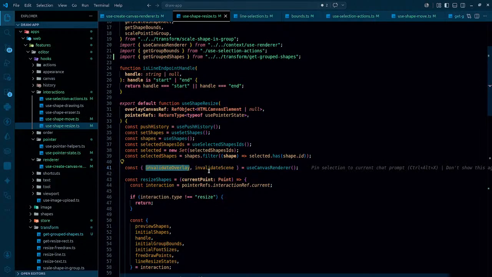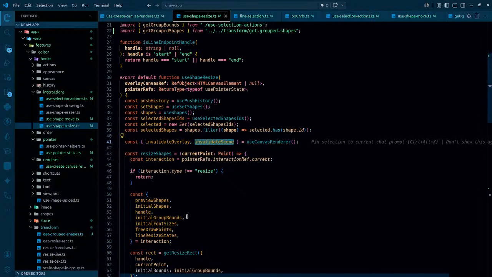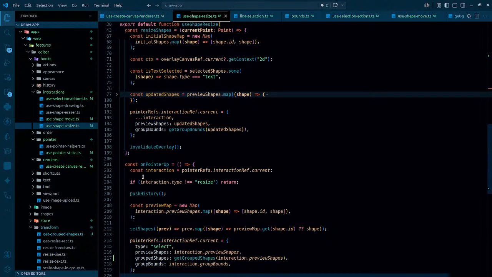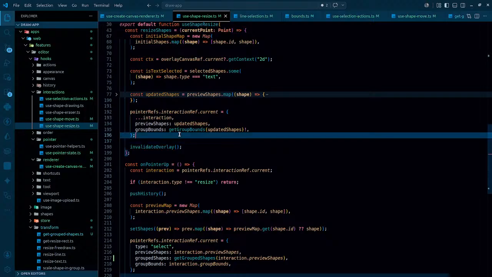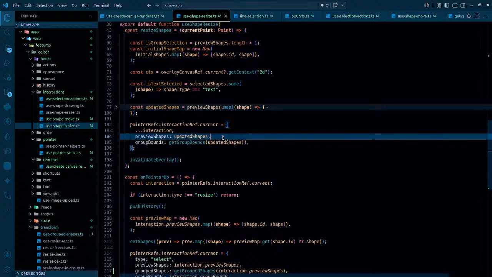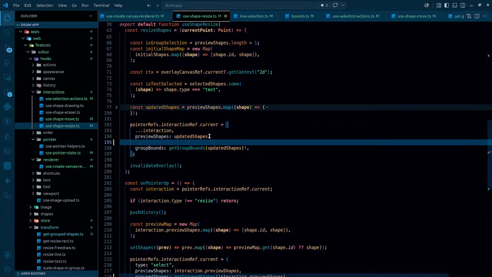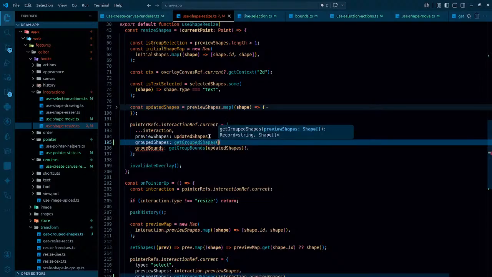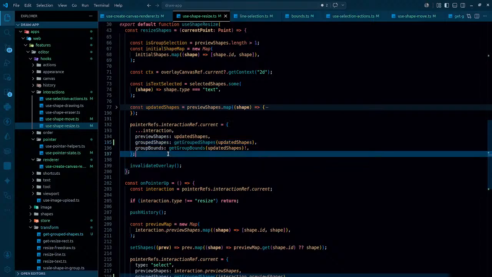We have invalidate overlay, we have invalidate scene. These two things we have here. So when we start resizing, at that time we have to invalidate overlay. So as I'm resizing, I'm invalidating overlay, and this thing is missing. Grouped shapes, get grouped shapes, and I'm gonna pass updated shapes here. Then grouped shapes are gonna be calculated.